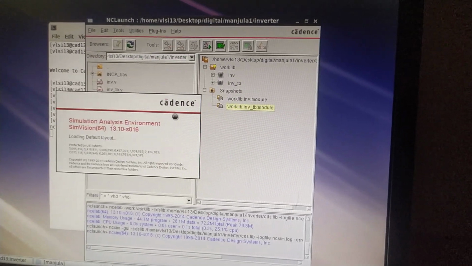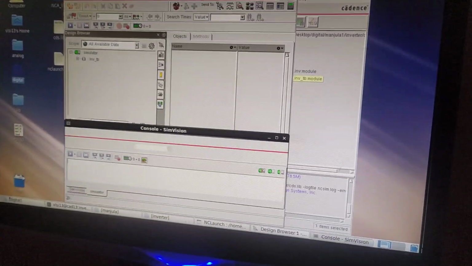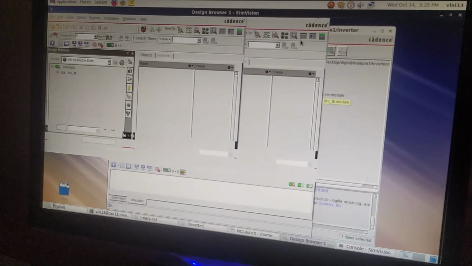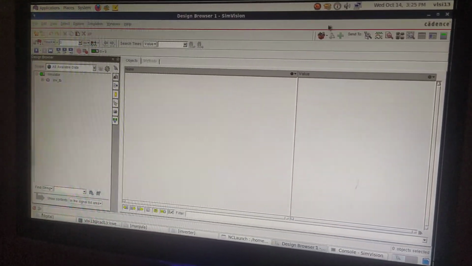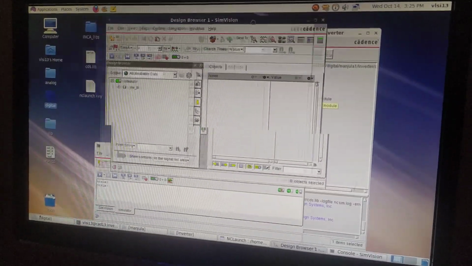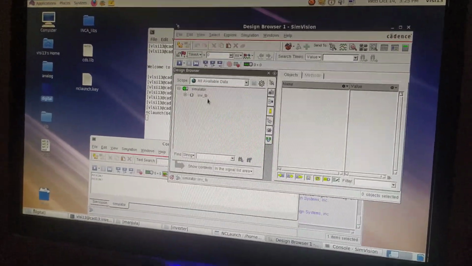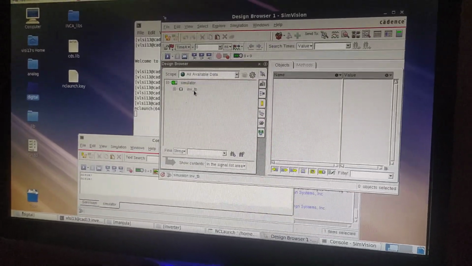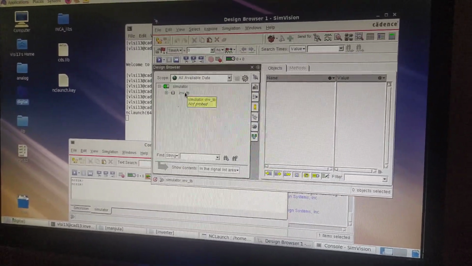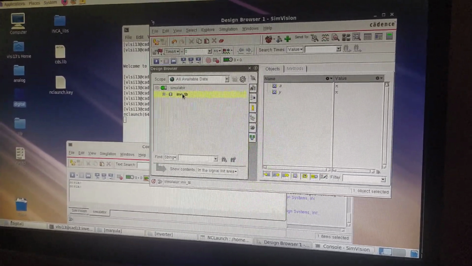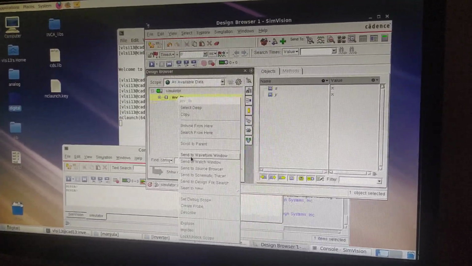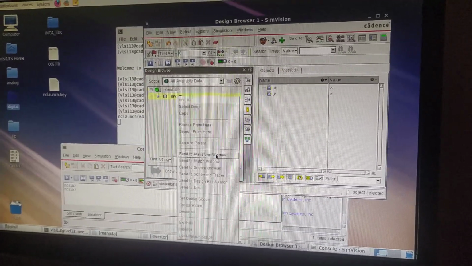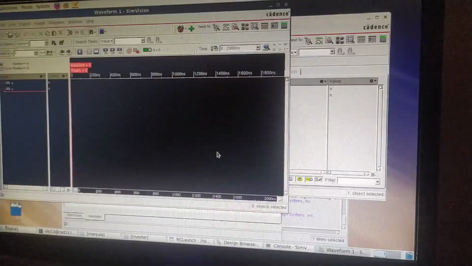Can you see this? If you close this. Then here you can see simulator inv_tb is there. Just select, right click, send to waveform window. Just click on that.